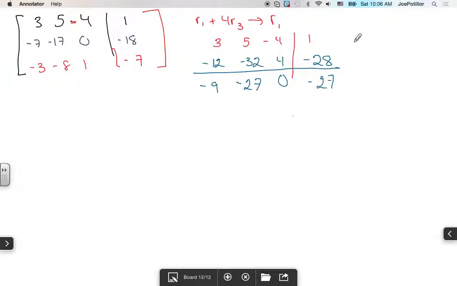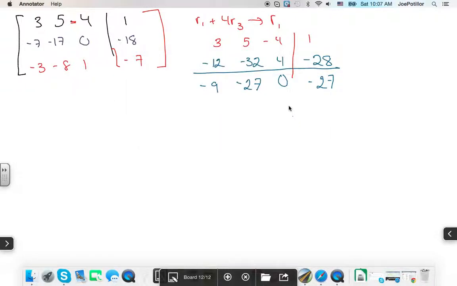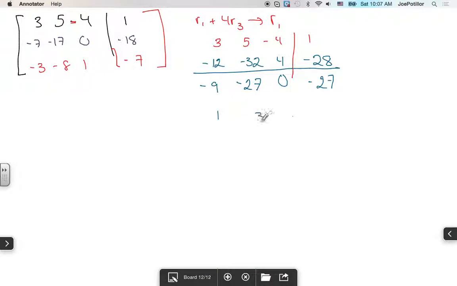And from here, because we have a common multiple of 9 involved here, let's go ahead and cheat and multiply by 1/9. You guys are relatively smart algebraically. If I do that, all the negative signs go away, so I end up with 1, 3, 0, and 3 here. And this is my new row 1.